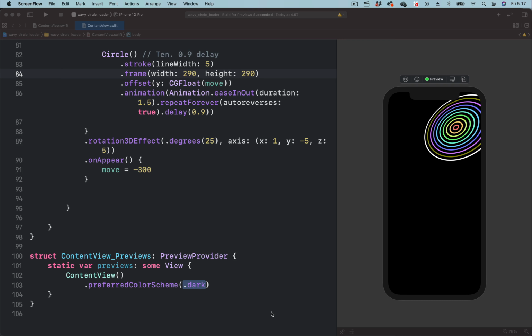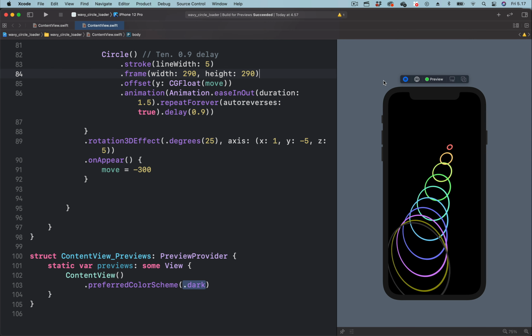Hi, in this video, we look at how to color your designs using Xcode's visual color picker here inside SwiftUI. So let's get started. In this example, we have 10 concentric circles. They were used to create this animation.